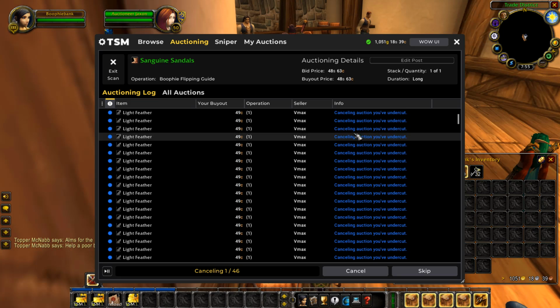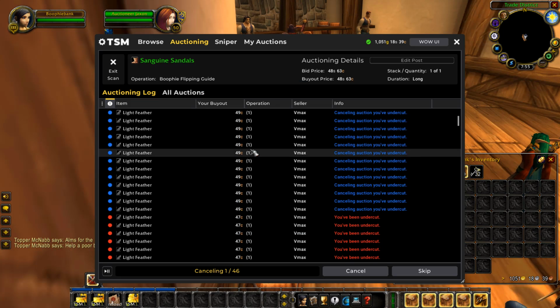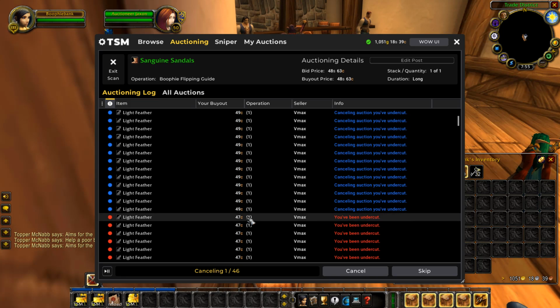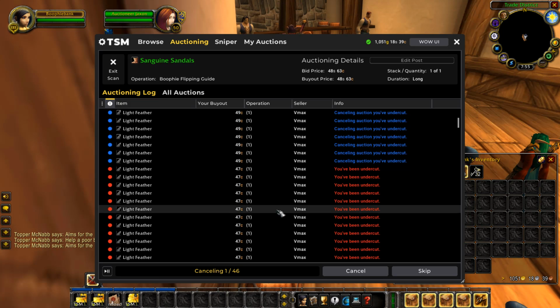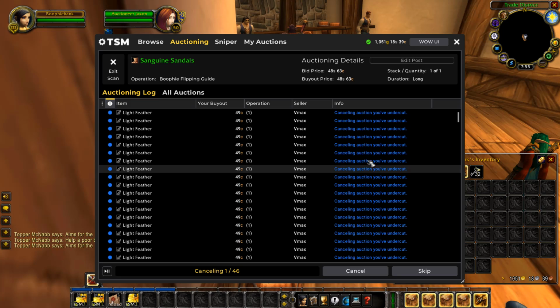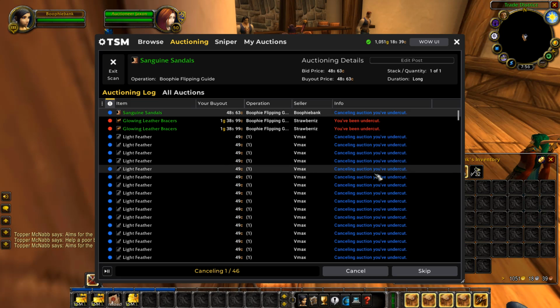scan these. On top of that, we also have been undercut, so we'll cancel scan the ones we have posted at 49 copper and the ones we have posted at 48 copper, because this person has posted at 47 copper. So this just means you're basically scanning the item, you're cancelling the item that you've undercut yourself. This is what the green text means.